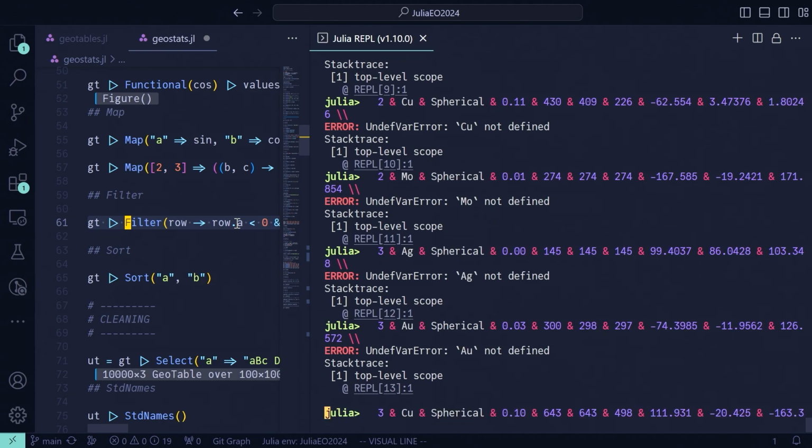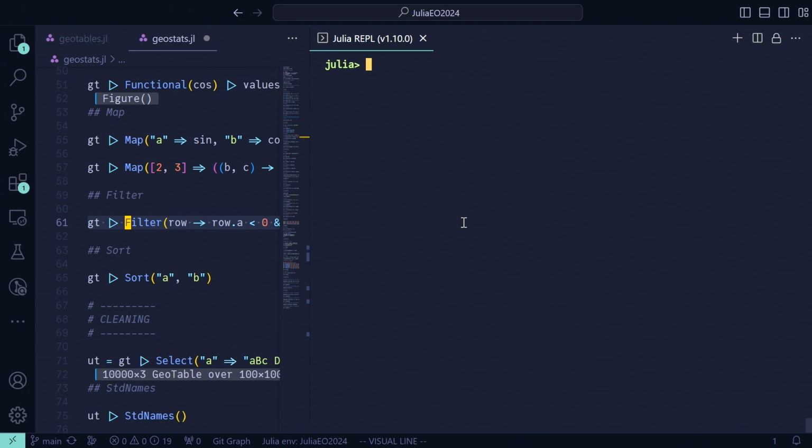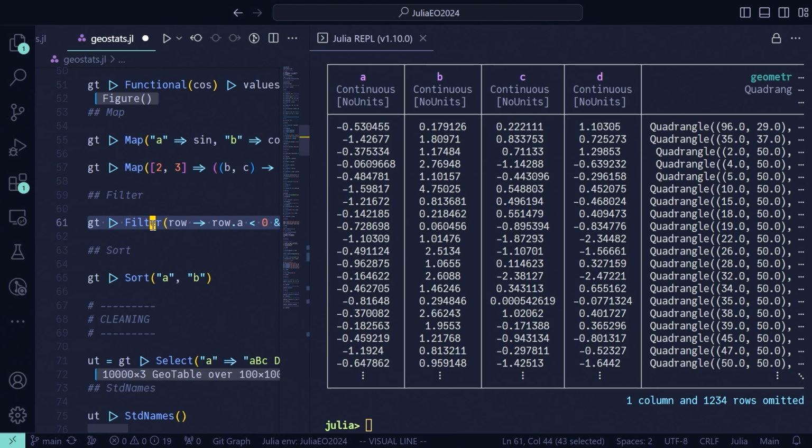Oh, I'm executing a bunch of random code here from another script, so let me just clean here. Okay, so if you execute here this again, you see the result.